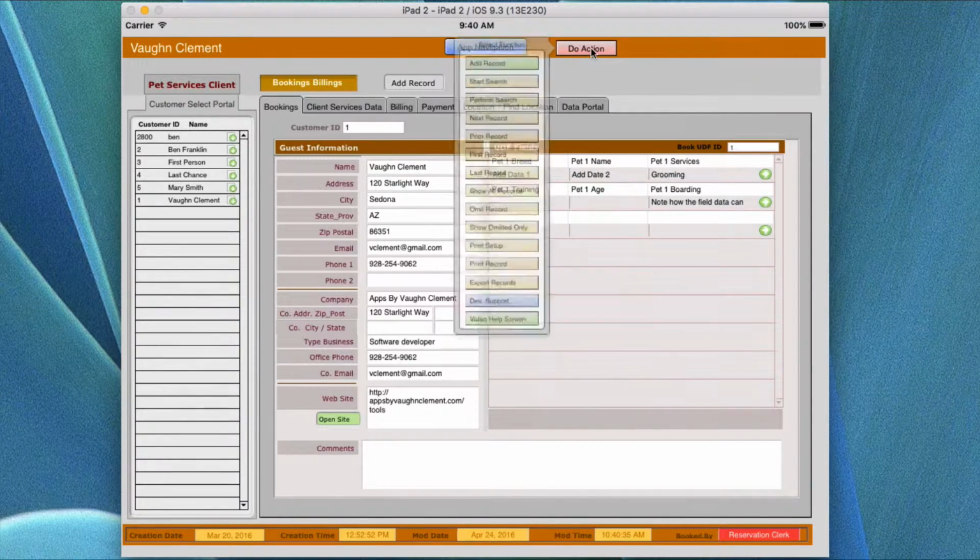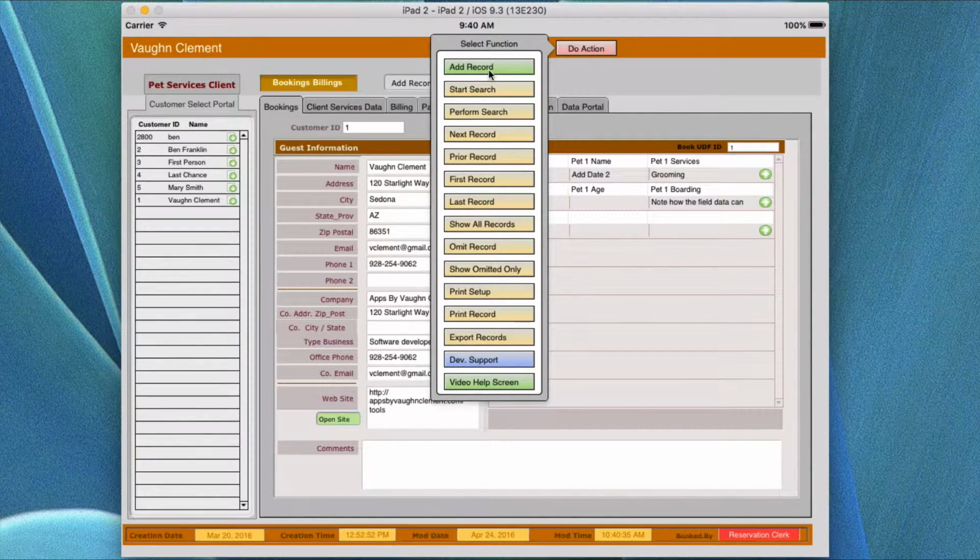Now on the do action menu, basically these are functions. Select function, in this case by adding a new record. If you see that there is no add new record in a screen, that means that that is a child record, and you would not add records to that screen. You only edit them or review them, or whatever you need to do as far as checking on the data.